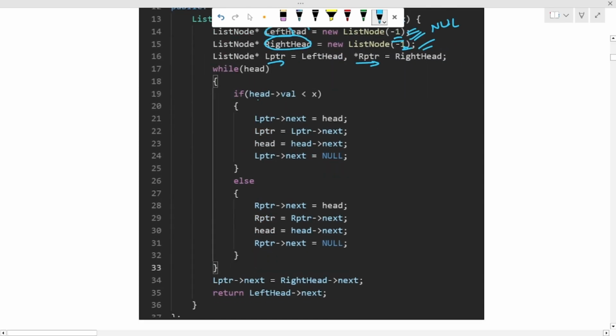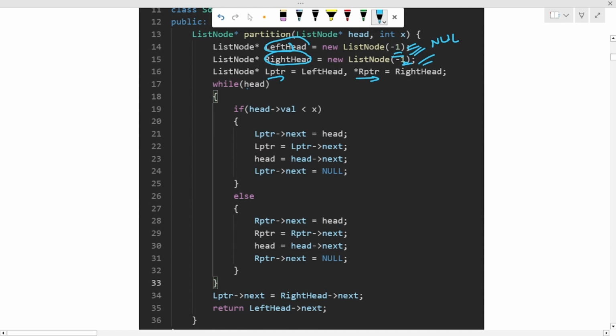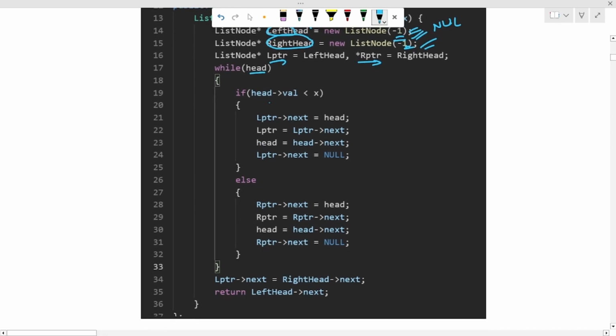So after that, I'm iterating over the original linked list that is given, whose head is nothing but the head variable. If my head value is less than x, it means that we have to insert this particular head node into my left linked list. So that's what I'm doing here.